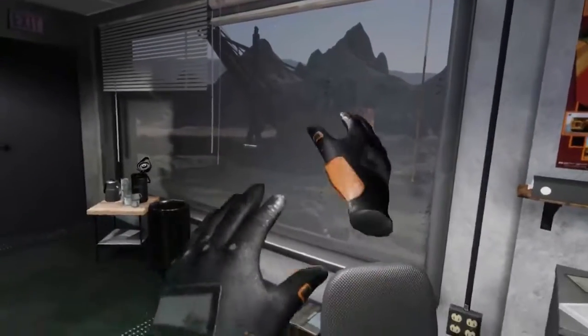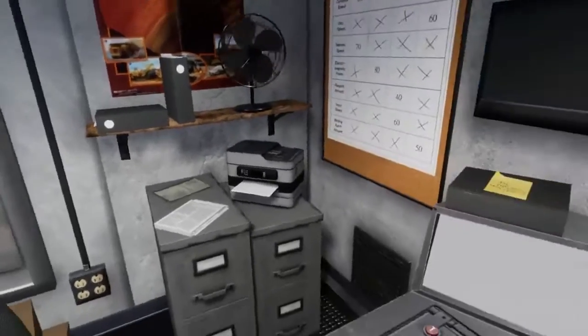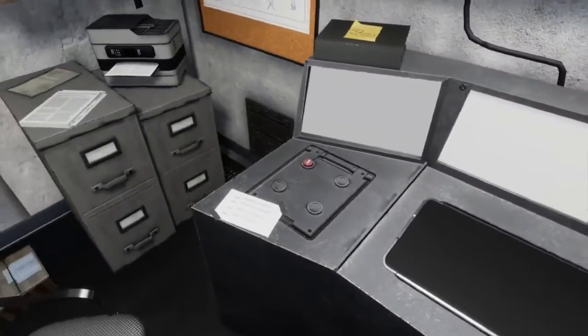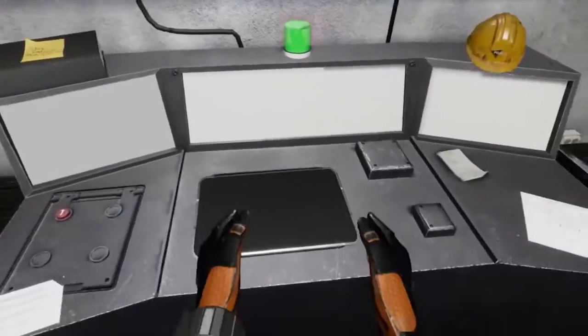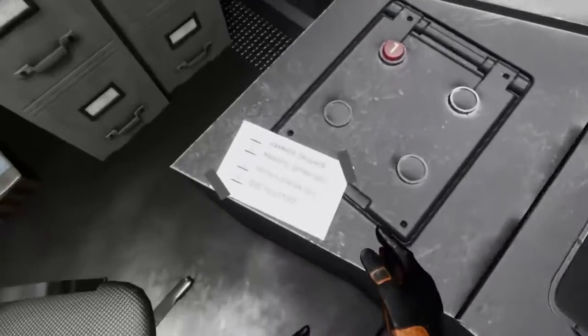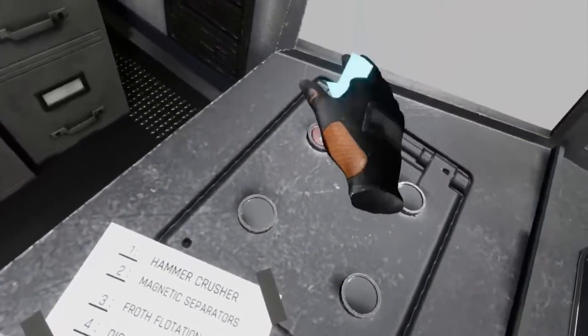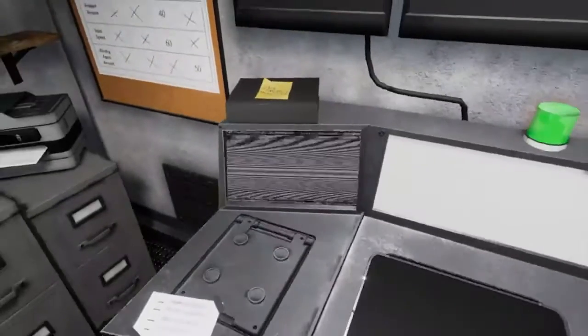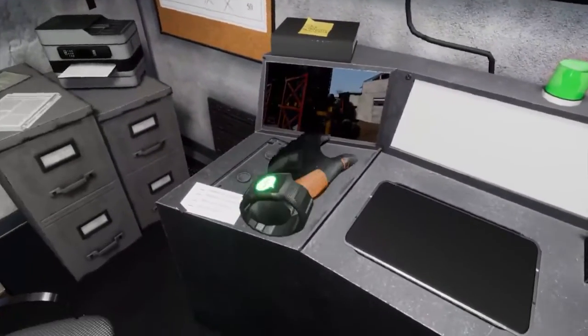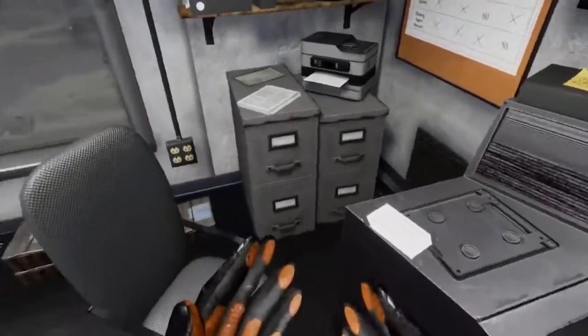in front of you. First, turn on the camera for the hammer crushers by pressing the button labeled 1 on the left side of the control panel. You can also check which button relates to which machine by looking at the note on the control panel. These are the hammer crushers. The fragmented material coming in from the mine is placed here and crushed into fine powder.